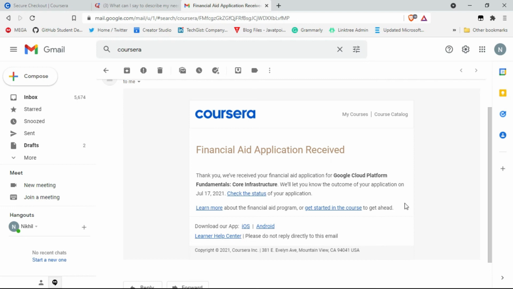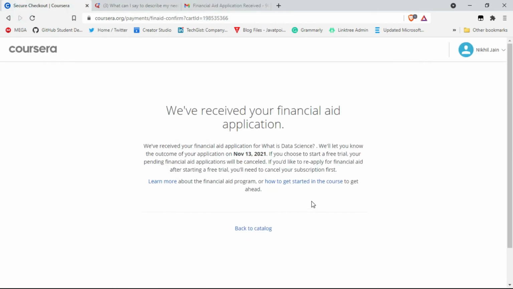And guys, this is about how to avail Coursera courses for free. So this is the method to avail Coursera courses for free. And guys, 90 to 95% of courses on Coursera have this option, so you can avail these courses for free.